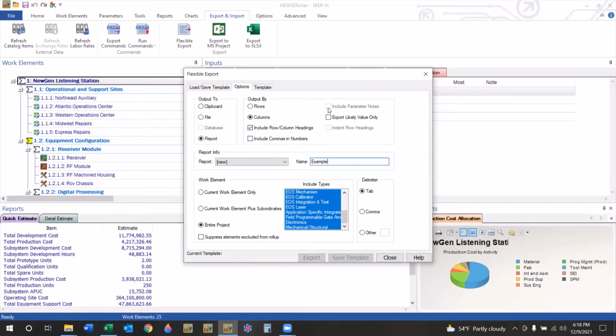To the right, you'll notice that you'll have the ability to include parameter notes. You'll be able to decide whether or not you want to export just the likely value only. So if you want to export inputs, you can tell SEER-H if you would like just the likely values. And finally, you have the ability to choose to indent the row headings.